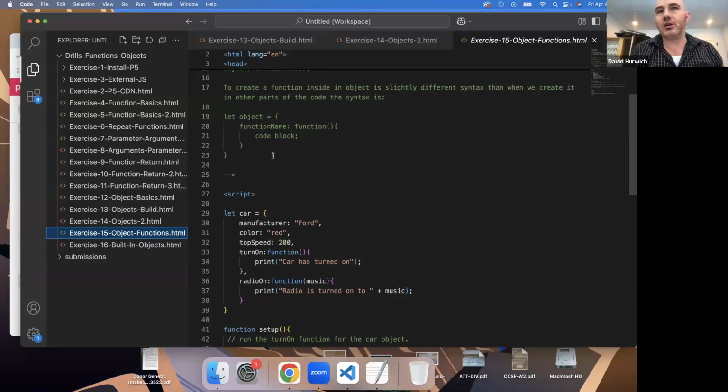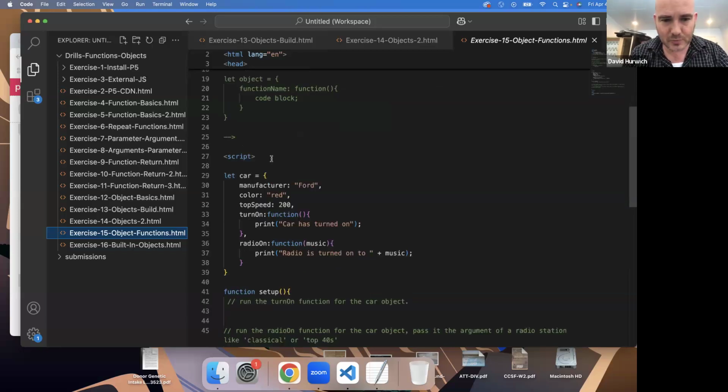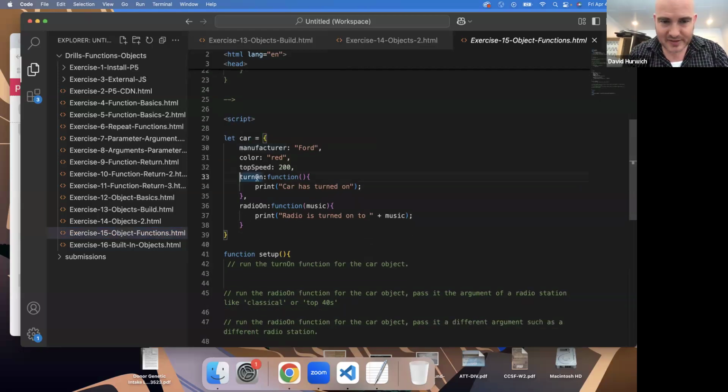Okay, so if it's a car, maybe you can turn the car on, maybe you can turn the car off, maybe you can recline the seats, maybe you can turn on the seat warmers or open the moonroof, or whatever you want to do. Those would be functions. Now, the way we write functions in an object is a little different. It would look something like this, where we would name the function, then use colon and write function parentheses. And then you define what the function does.